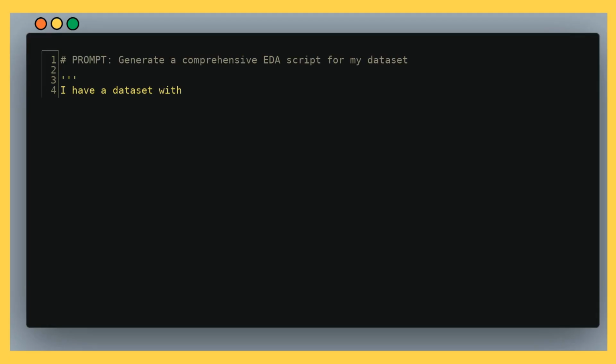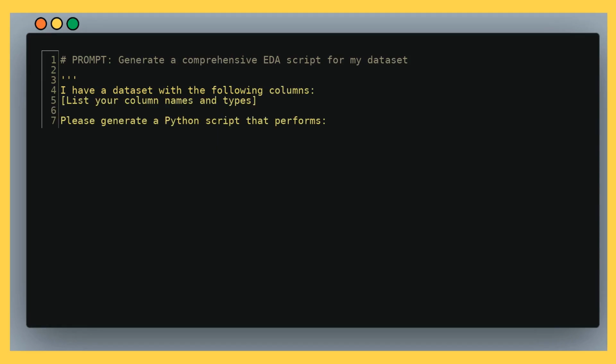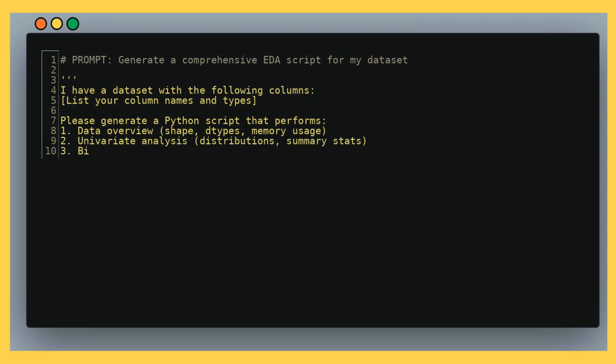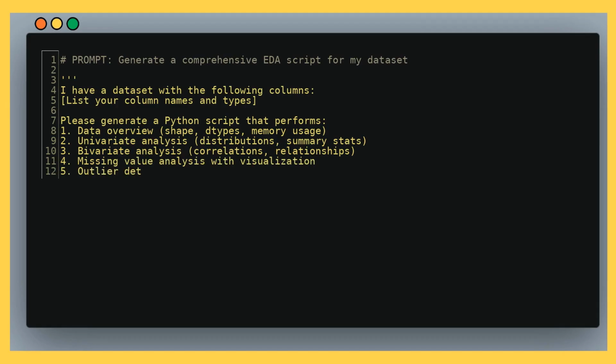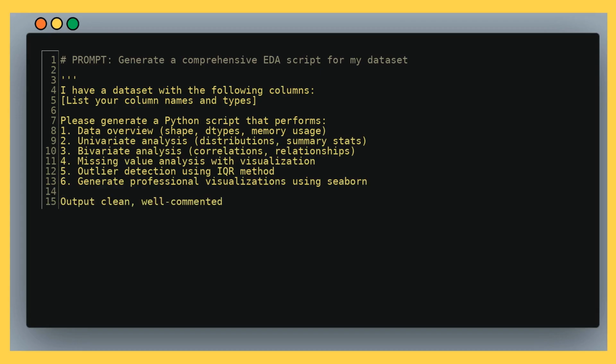You'll notice how specific it is. We're telling ChatGPT exactly what we need. Data overview, univariate analysis, bivariate analysis, missing value detection, and outlier identification. The more specific your prompt, the better the output. This prompt has saved me countless hours, and it will do the same for you.